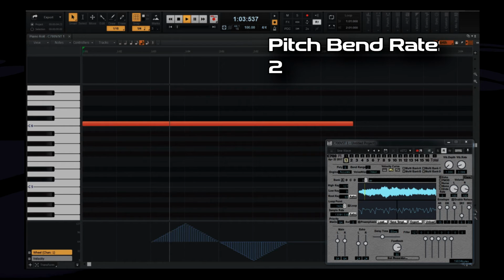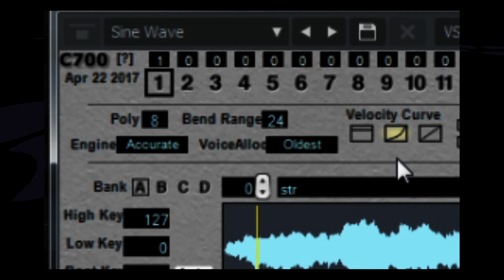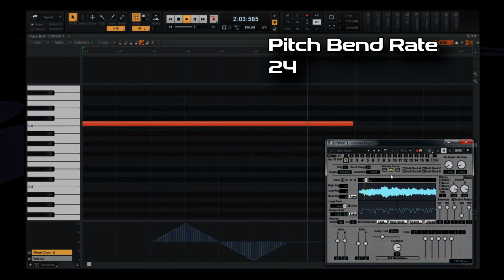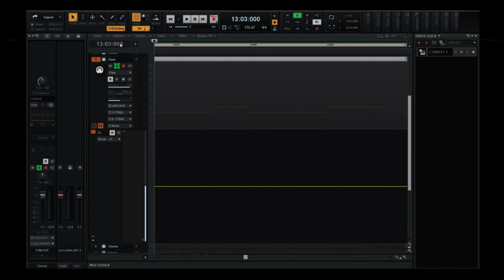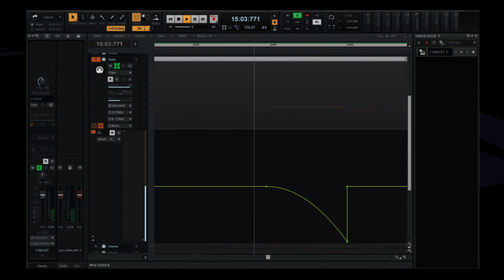By default, C700 will bend at a range of 2 semitones, but you can set it to bend to a maximum of 24 semitones. If you're doing something like bending a bass note to another, you can figure out the range of how far you want that note to bend, set the bend depth to the corresponding number, and then draw it in with your MIDI sequencer or use your MIDI sequencer's envelope features if it has it.